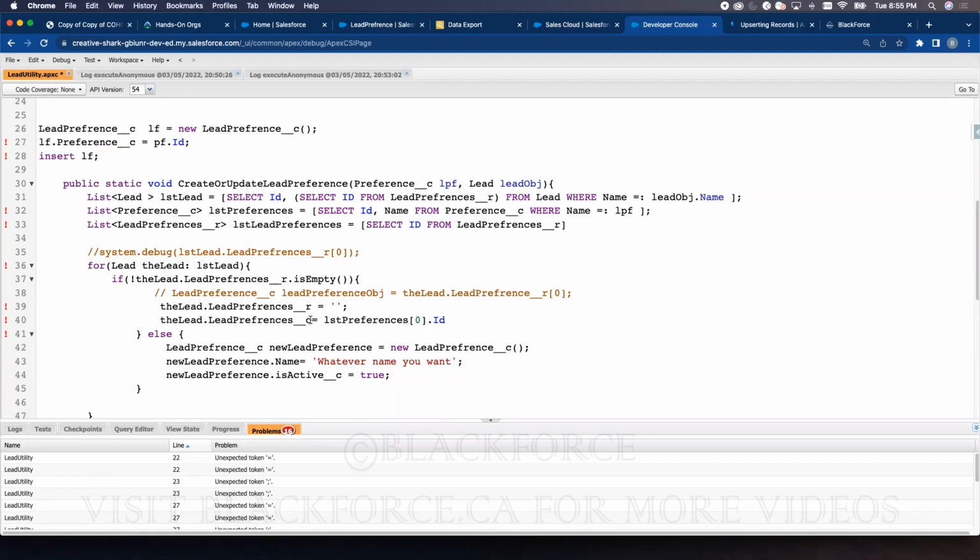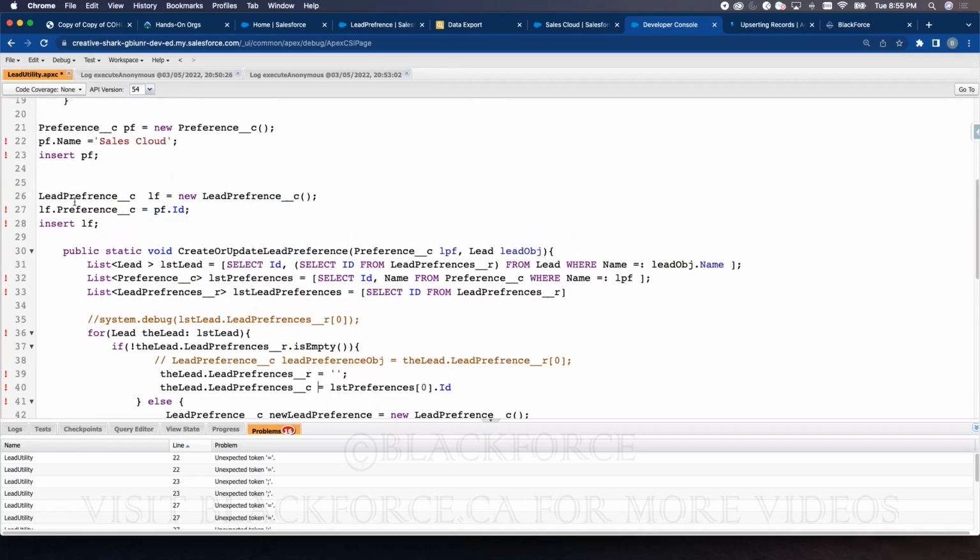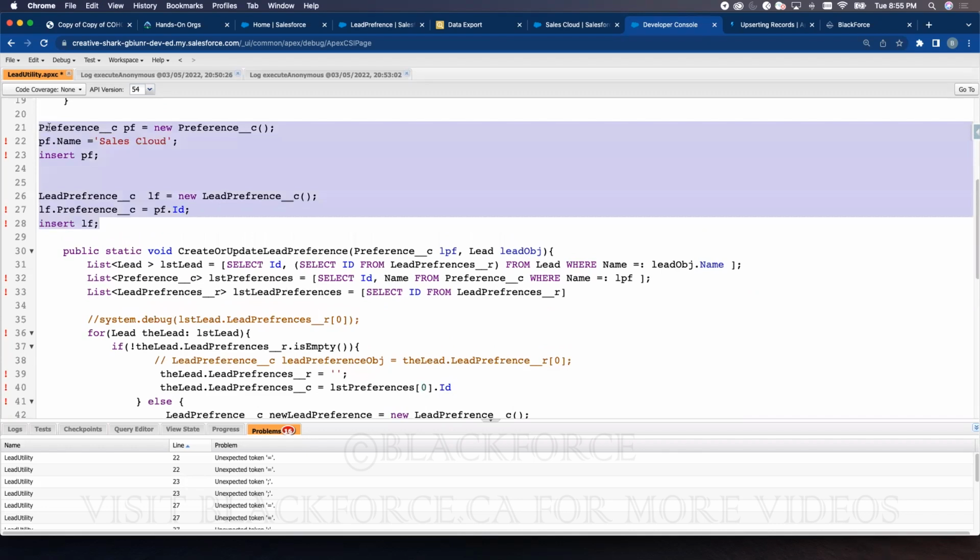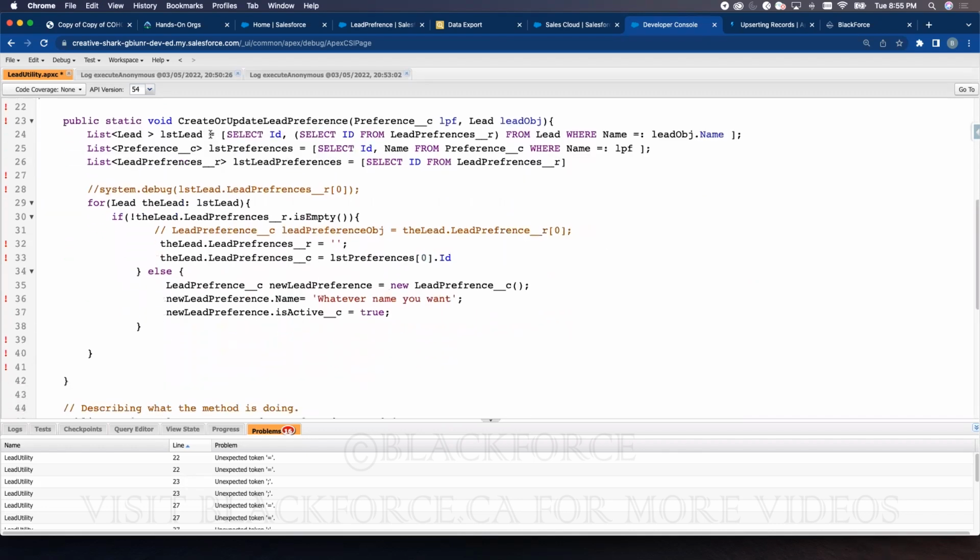okay? I know it might not make a lot of sense for you guys right now, but I'll explain it once again. So what have I done? I want to create or update a lead preference. And I'm passing in a preference and a lead. Preference indicating the program they enrolled into, and a lead indicating the student that is coming in.